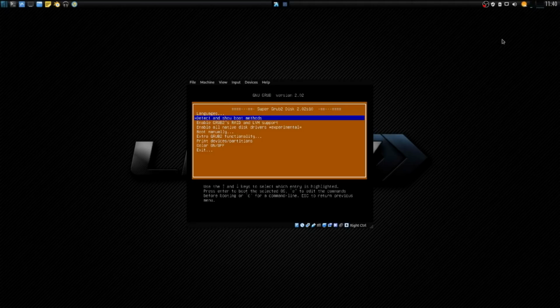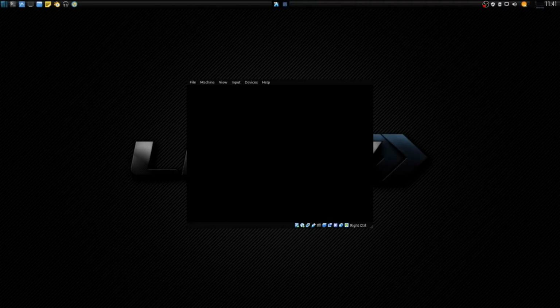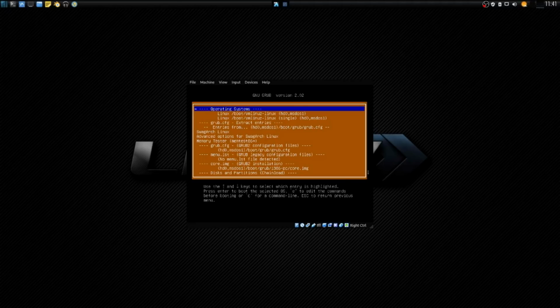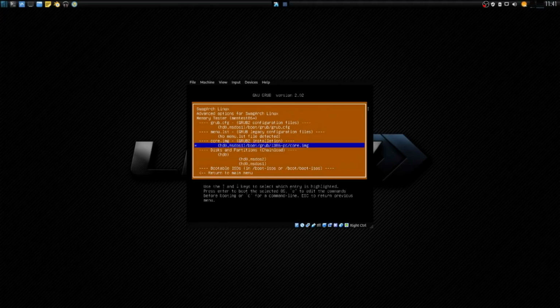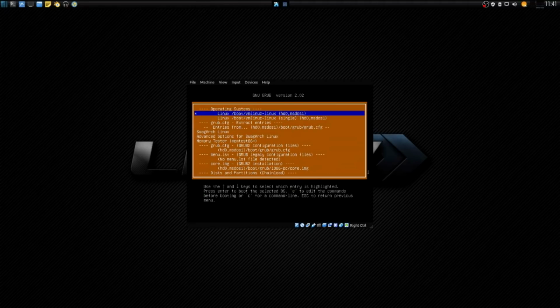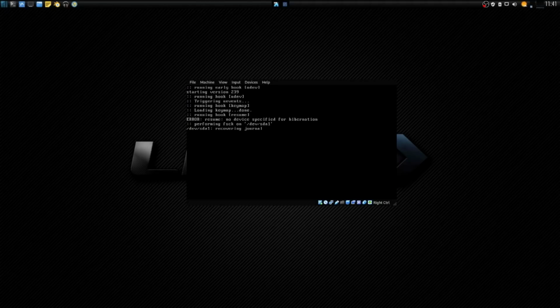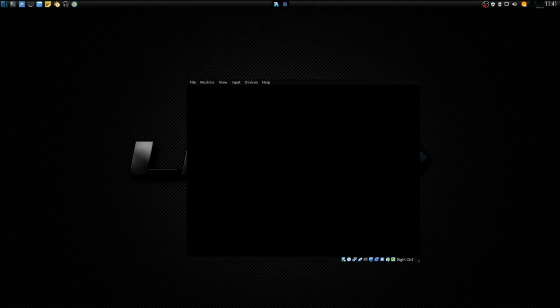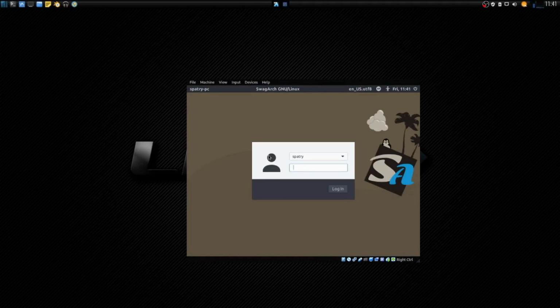All right, and basically I just loaded this live image into my SwagArch machine, and let's see how well this is going to work. Okay, so basically I've got the live image booted up here, and I just want it to detect and show boot methods. Okay, and it's detecting that I have Linux installed here. All right, I guess I just pick the one that I want. And it just chain loaded that up, and now it booted up my OS.